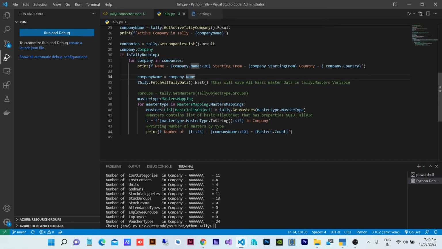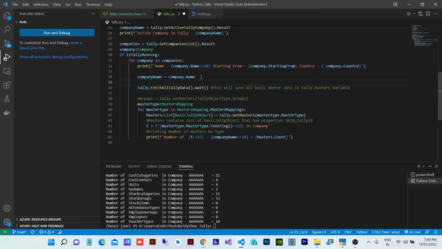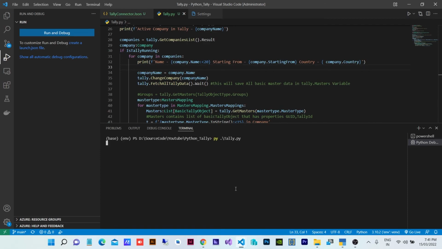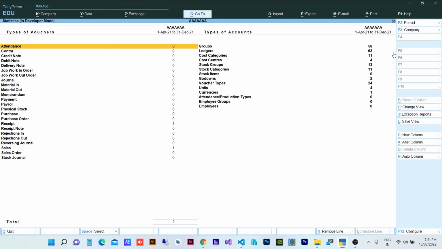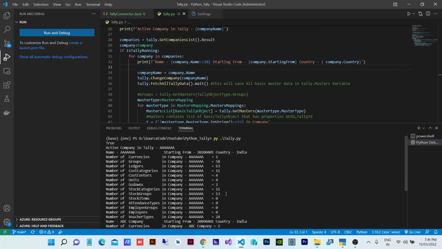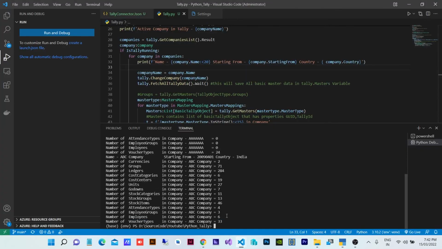Now we will use tally.changeCompany to get only that specific company's data, and after that we will call tally.fetchAllTallyData, so it will fetch only masters related to the selected company. Now we will run this one. Now this will fetch masters for all companies opened in Tally. So that's all for this video. In the next video we'll cover how to create masters, vouchers, and how to alter and delete them.